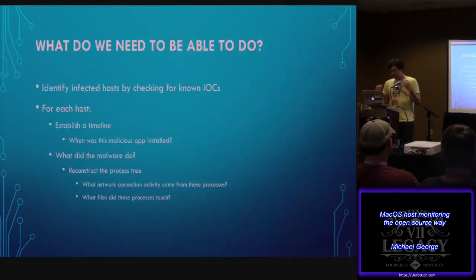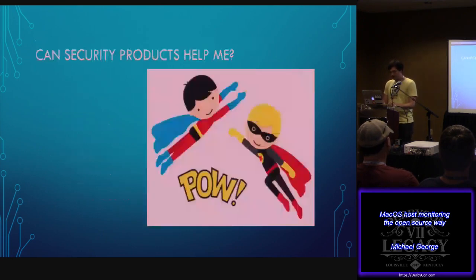So what do we need to do when this type of notice goes out? Well, first we need to figure out what hosts are infected by checking for known IOCs, basically being able to scan our network to figure out who's infected. And then for each host that is infected, we need to be able to establish a timeline, such as when the application was installed, and then what the malware did on the system, such as creating a process tree: what network connections were made, what files were touched, what might be stolen, what other pivot points they might have. Just generally figure out what exactly happened with that piece of malware.